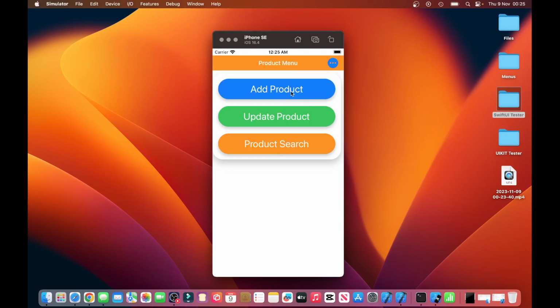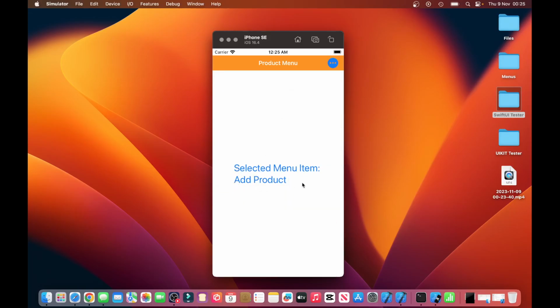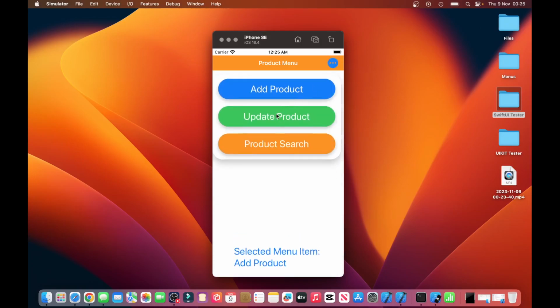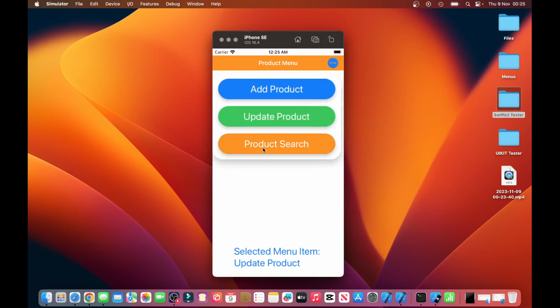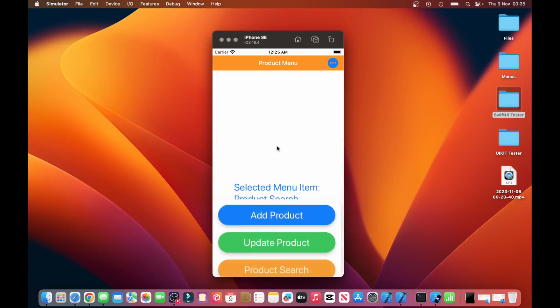So if you click on add product, it can display a text or another option or screen for the user. And if you click on update product, it can display text or an option for the user, or you could do some synchronization to your database or backend server. And the same goes with product search.